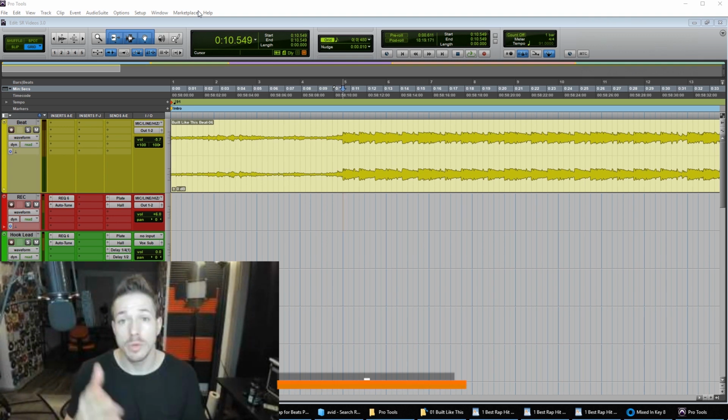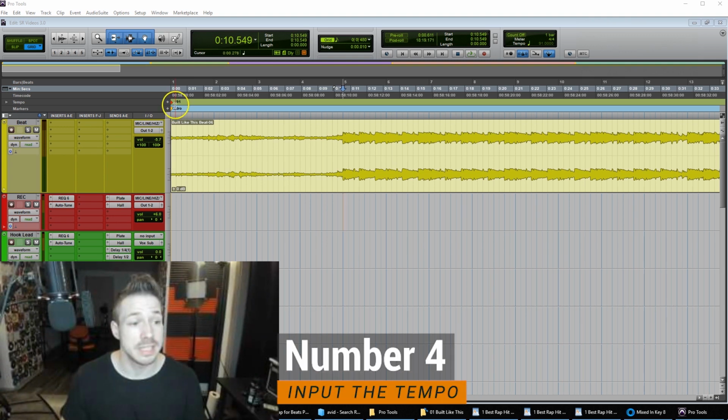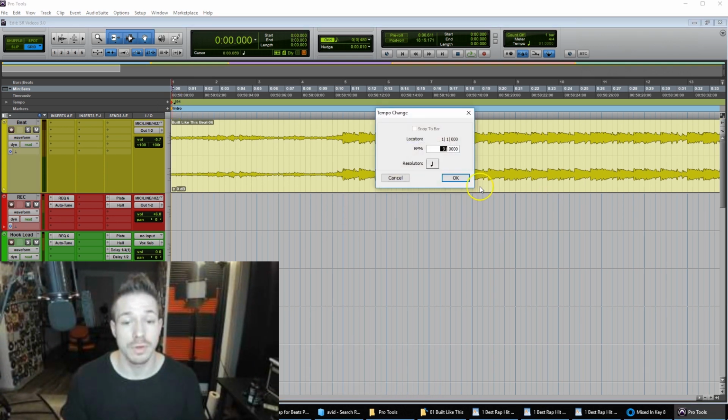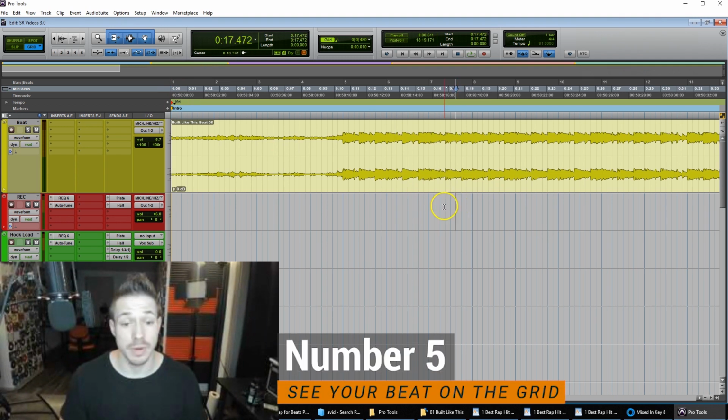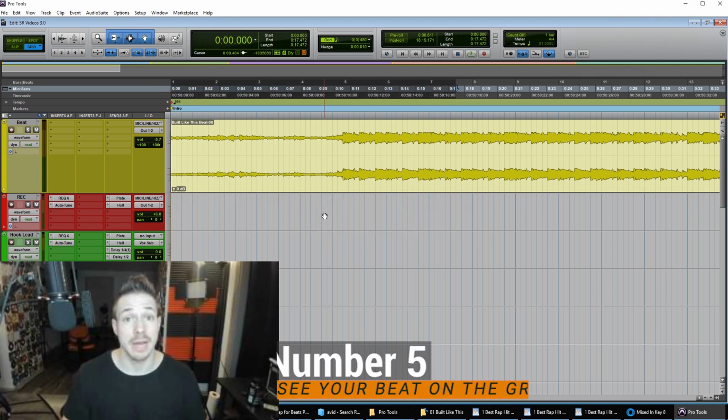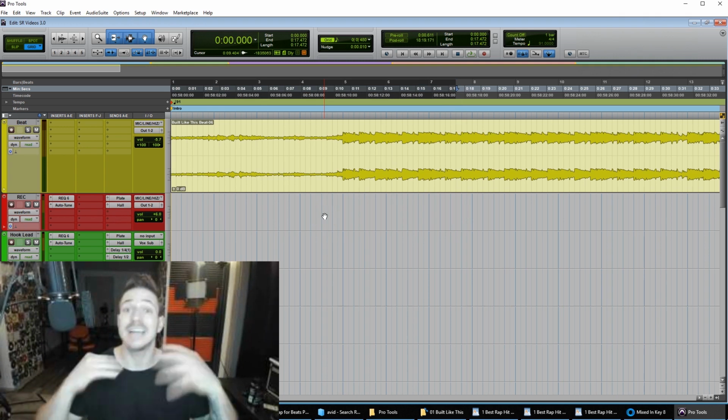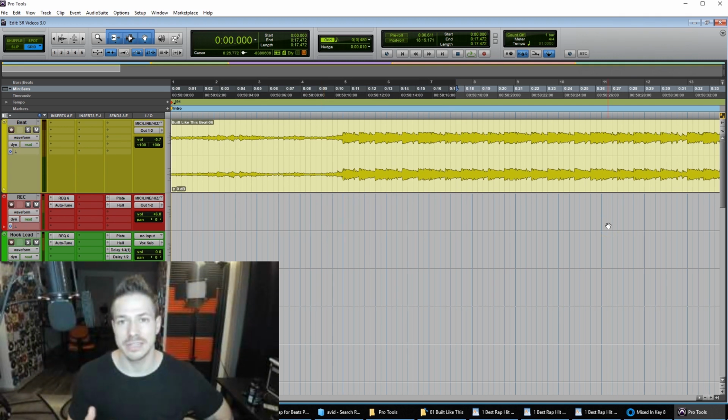Why waste my time? Number 4, input the tempo into the tempo area of your software, okay? And then number 5, you're going to see your beats on the grid. It takes you 30 seconds every single time. It's less than 30 seconds. The longest amount of time it's actually going to take is the software analyzing the beat to tell you the tempo. That's it, but while you're doing that, you can set up everything else.